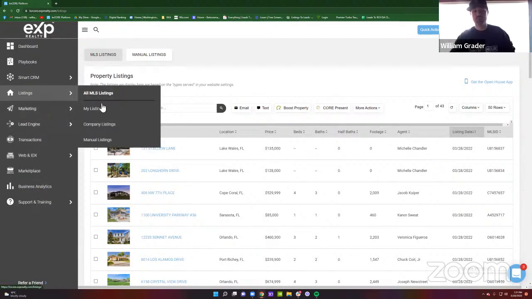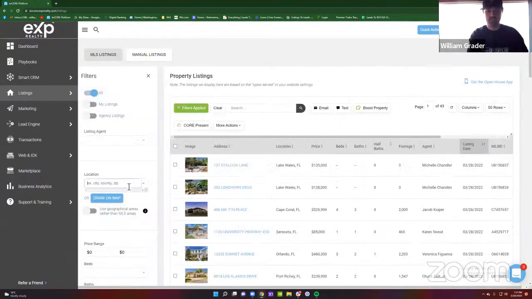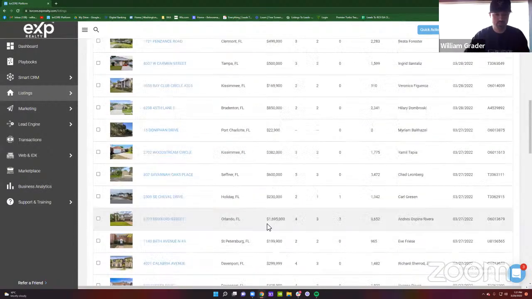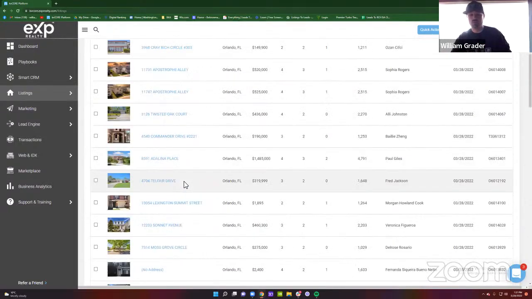You can hover over your company listings and come in here. You can add a filter and type in a city. Let's say I just want to show Orlando homes. And now you can apply that filter. Since these are all your brokerage's listings at EXP, you can pull any one of these listings to advertise. Okay, great little feature. You can use any one of these listings that you like on here to advertise through Listings to Leads. Great little quick feature.